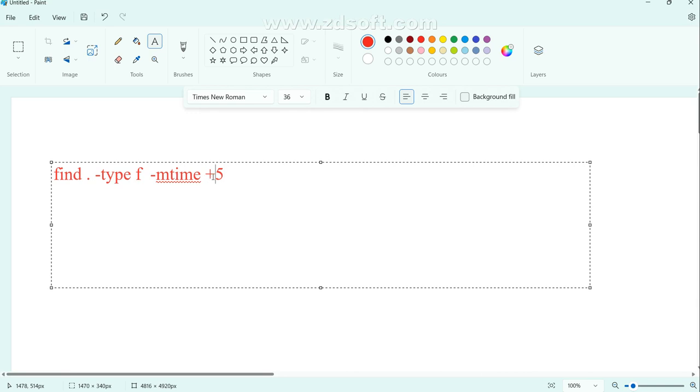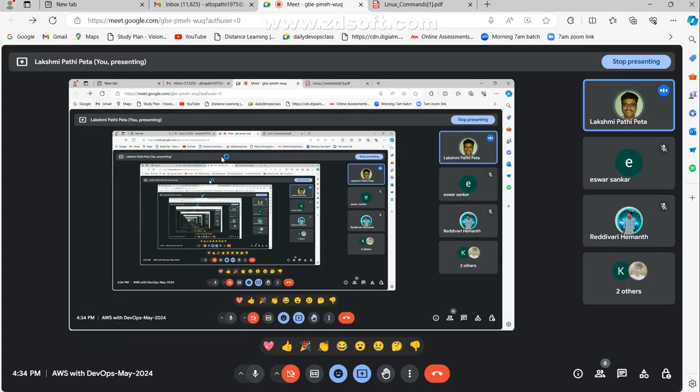See, this minus means less than 5 days, within 5 days. Simply, you can say that plus means greater than 5 days. Nothing there means equal to 5, the specific day's files. Anyway, we are searching for before 5 days. How can I search it? We may search like this.